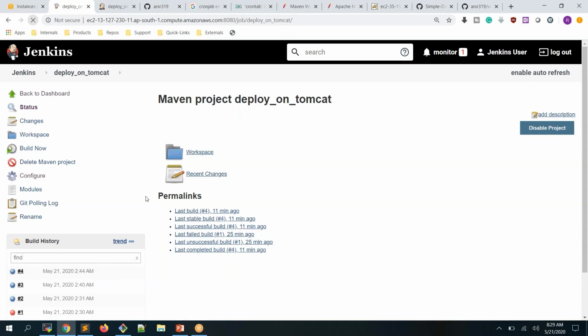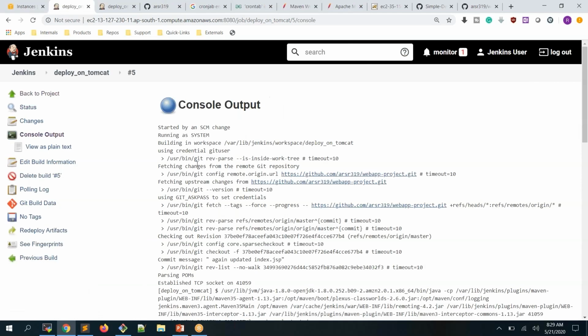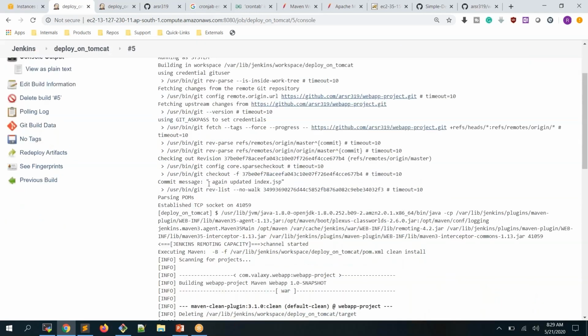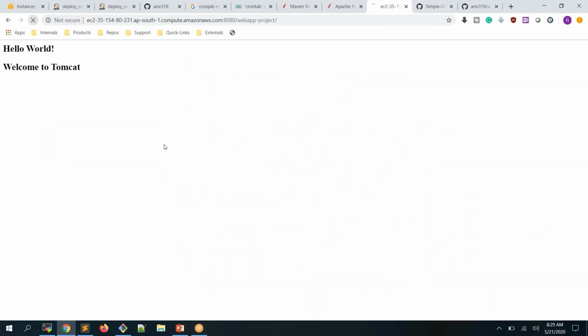It is not executing. Let me refresh it. Yep, okay, it has been executed. And if I open this one, you can see here SCM change. It is not executed by a Jenkins user, because we haven't executed it as a user. Whenever you execute as a user, then only you can see this option, and you can see on which code it is executing. Again, updated index.jsp, so this is the latest commit. Due to this commit, I am executing this change, and it is successful. And if I refresh my page, you can see this is DevOps class.